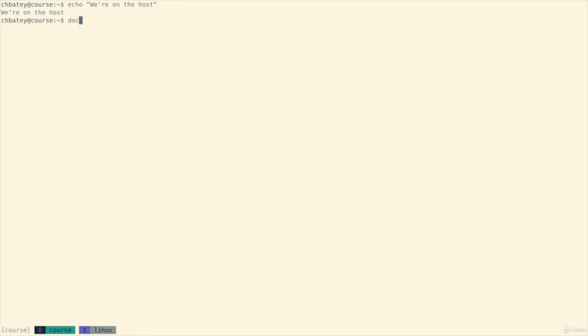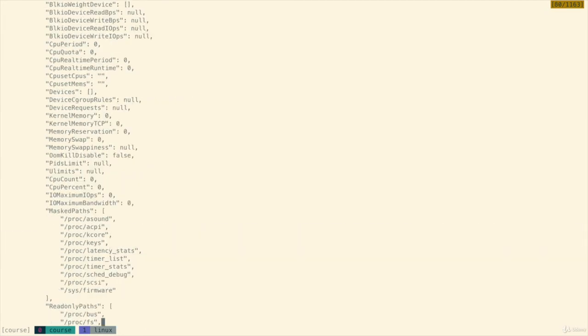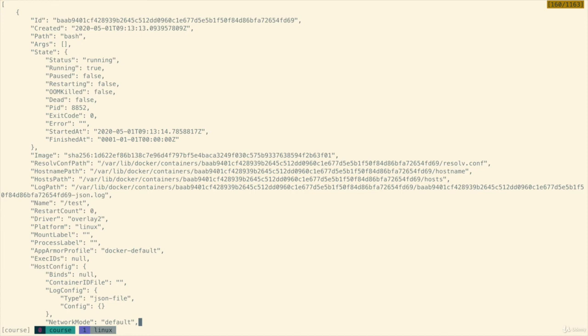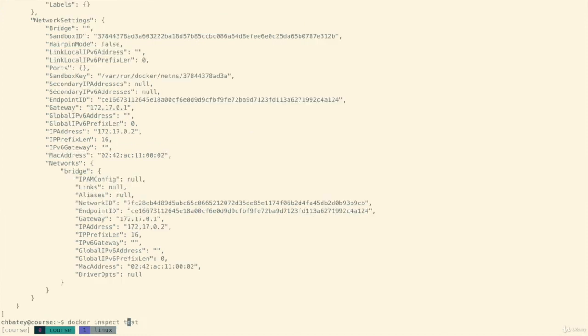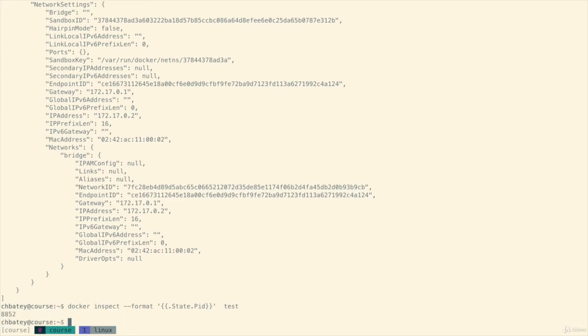What we can run is docker inspect, and we can run that for any container, and it's going to give us lots of information about the running container. So if we scroll up, we'll eventually find the process. Rather than running inspect like this and seeing every bit of information that Docker is willing to give you, you can pass in a format string. And the query for getting the process ID is .State.Pid.